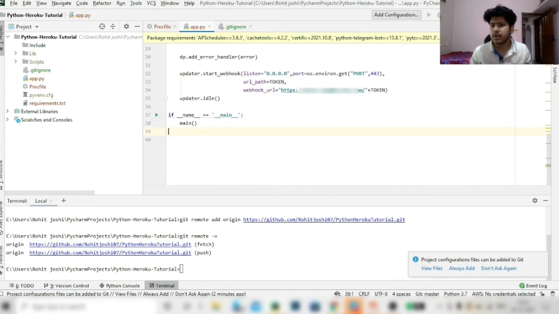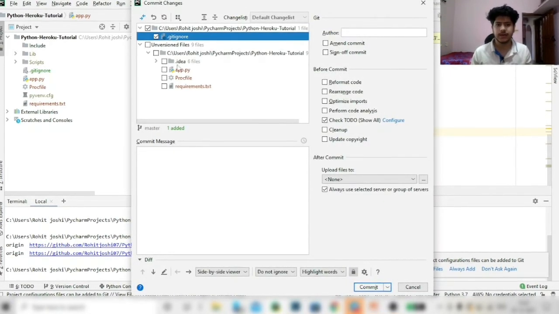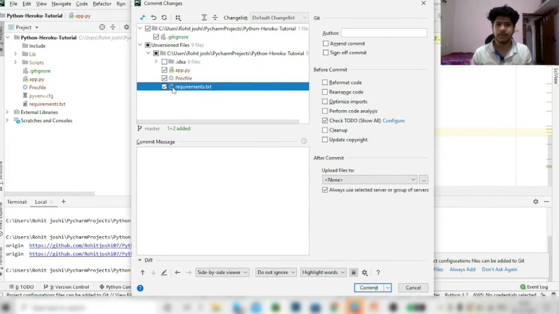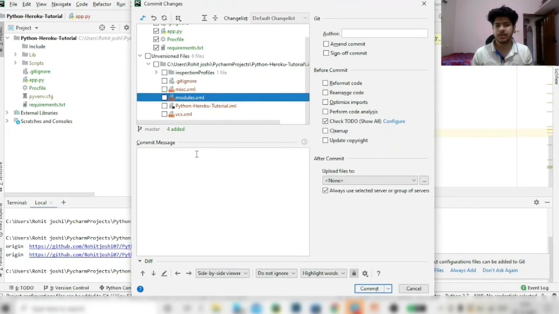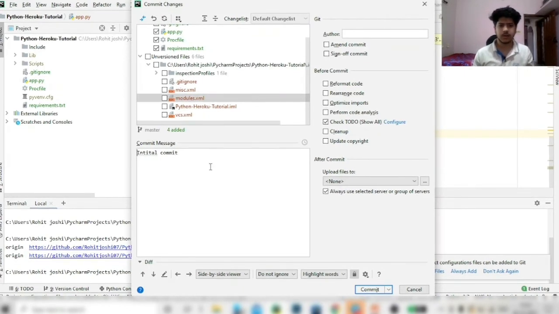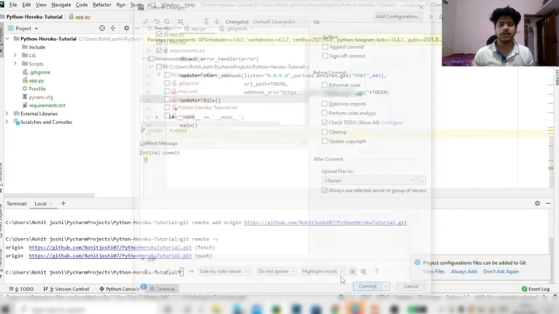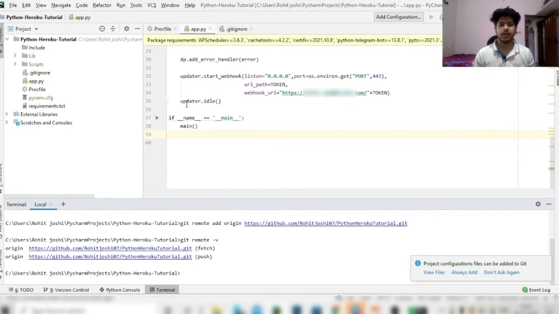Now if you click on this button, you can see that gitignore is already there and there are some files. We select only three files: app, Procfile, and requirements.txt. We commit this. It asks us to specify a commit message. Here you can specify a message like initial commit. If we commit this, you can see here four files committed. It's an initial commit. Now the commit is done.